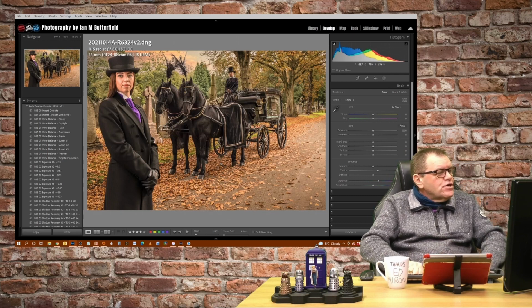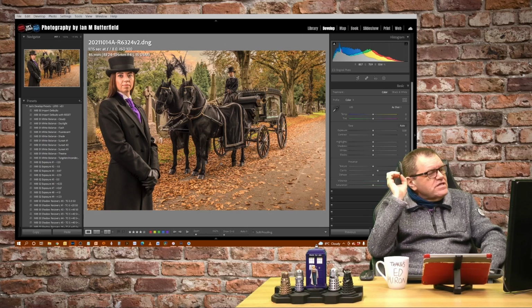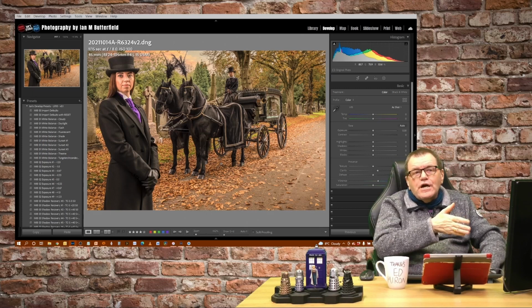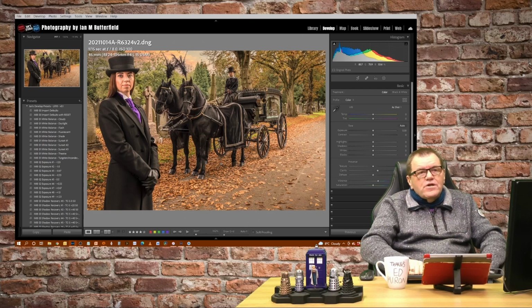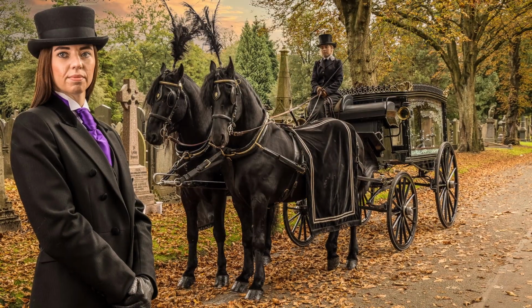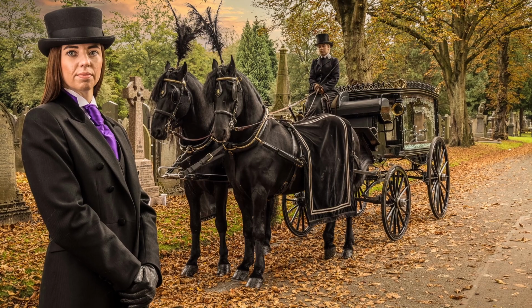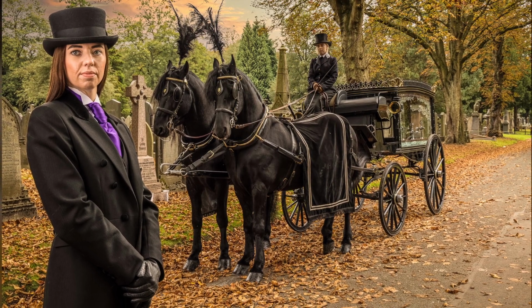This was a client shoot for funeral directors, and not only did I create the image here, but I also designed the billboard, and this is up on a big billboard in Stockport now, advertising the funeral directors. This was all shot on location, but it's actually a composite shot. And let me just explain a little bit about that.